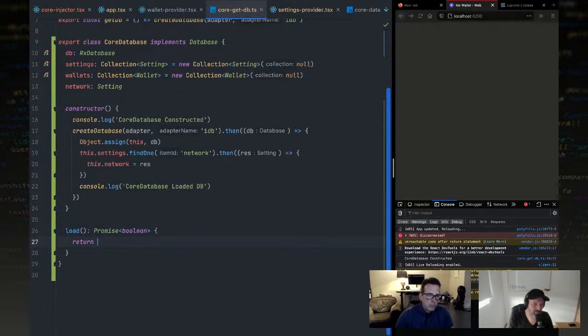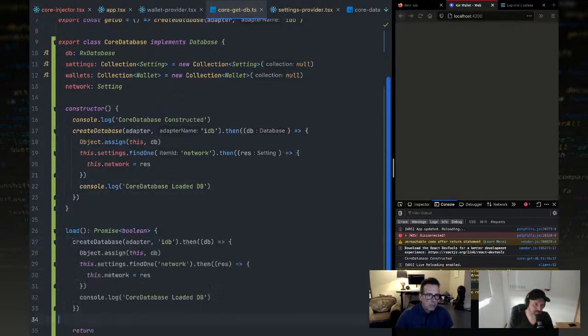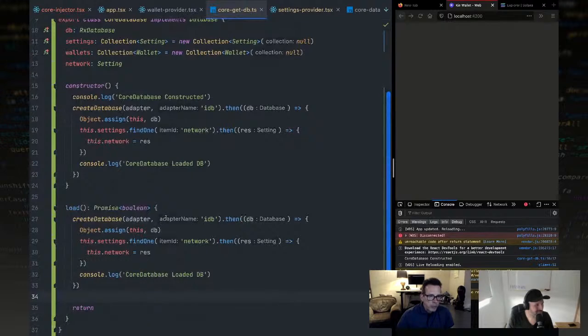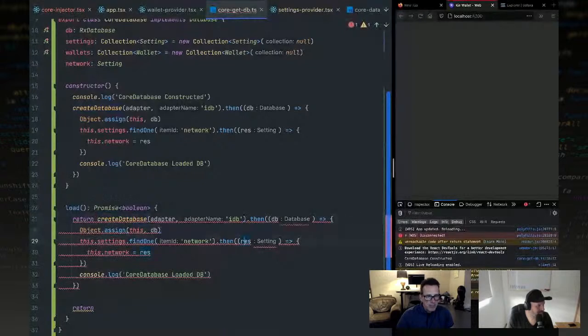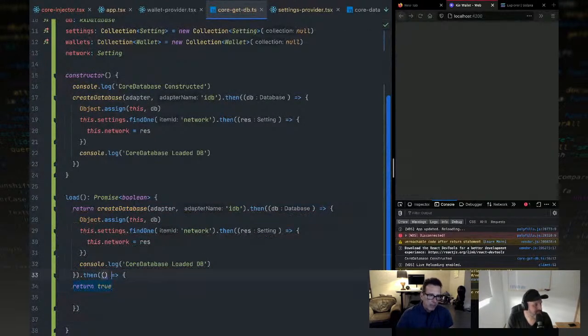Now we're going to call create database with all this other stuff. So let's copy 17 on down. And so here we're going to say on line 27, return. And then on line 33, we're going to say .then. And just return true instead of an object. You don't even have to do that. Just return that arrow, open and close parentheses.